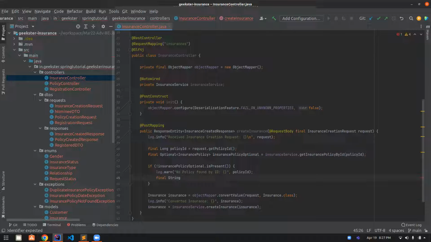So can anyone tell me what message I should be sending in? What would be the HTTP status code? Anyone? Take a guess. Like if it's wrong or correct. 200? 400? Correct. Yes.